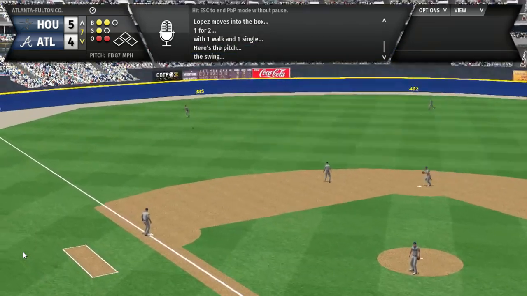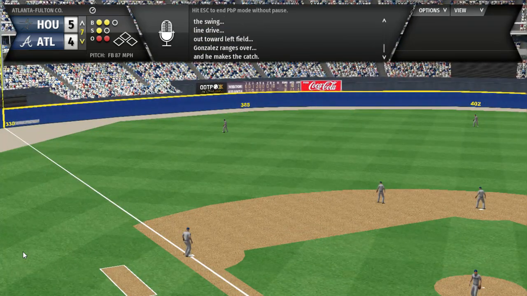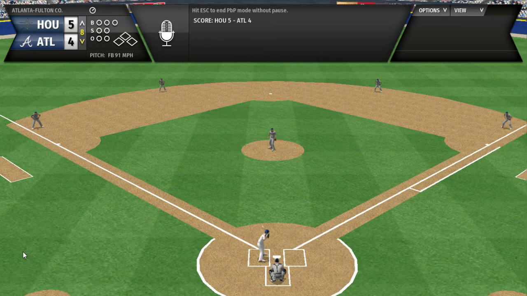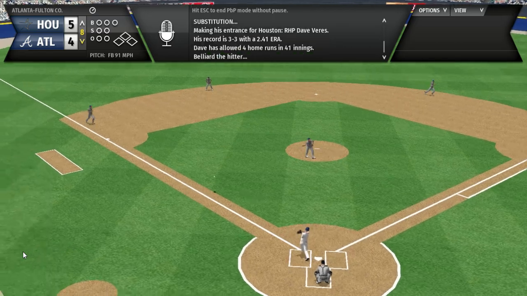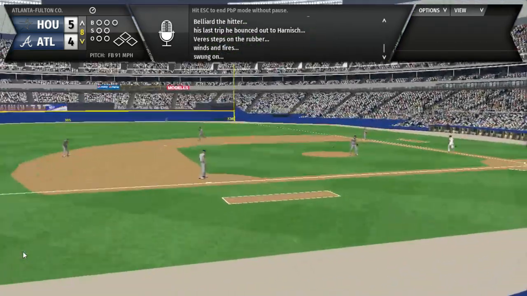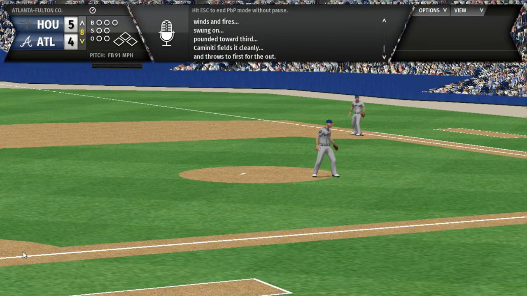Lewis is pitching to Lopez. He hits one to left. Easy out. Ends the inning. To the 8th. 5-4 Houston. To the bottom of the 8th now. Running out of time for the Braves. Veras against Belliard with nobody out in the inning. Hits one down to third. Caminiti throws him out. One down.